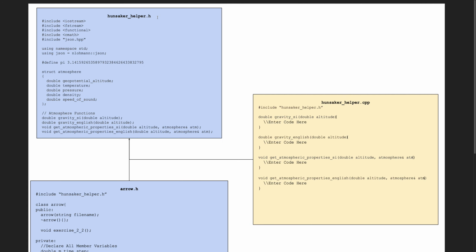So again, we've got a helper.h file, and this is where we're going to define all of the functions and any variables or whatever that are global. Okay, and then over here in the CPP file is where we're actually going to put the code in for what each of those functions does. Okay, so I've got "enter code here" for each of these functions. All right, so let's just walk through this.